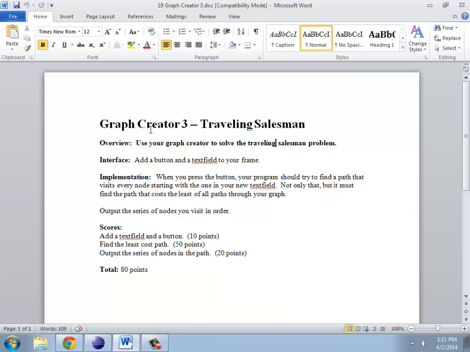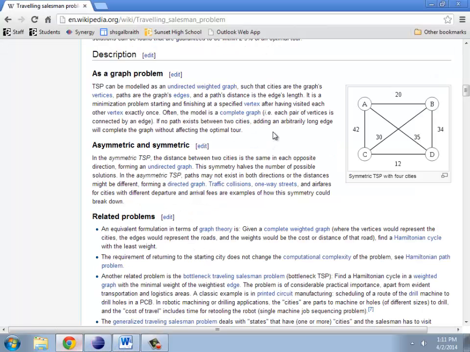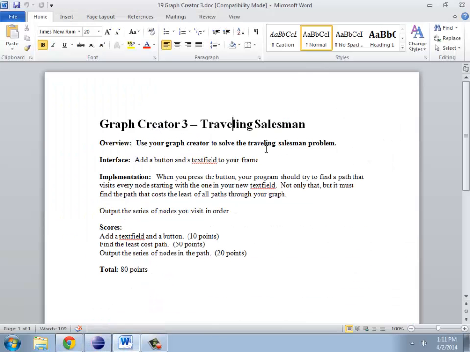The third of these projects, the third graph creator project, is called the traveling salesman. This is actually a pretty classic problem. If you look it up, you'll see lots of things about it. For example, you'll realize that traveling is misspelled in the assignment. All right.